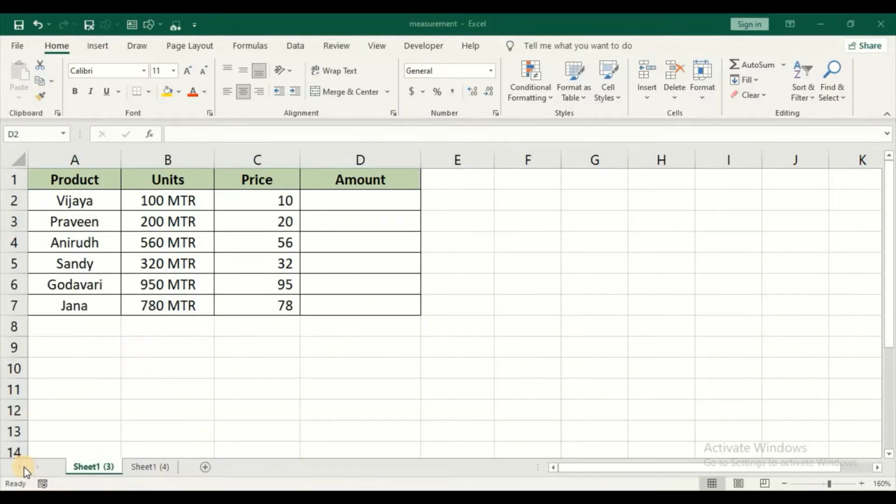In today's video, we'll see how to put a formula in Excel when you have number and text put together in a single cell. For example, in this Units column, I have 100 meter, wherein 100 is a number and meter is a text. I'll apply the formula by making use of this information itself.